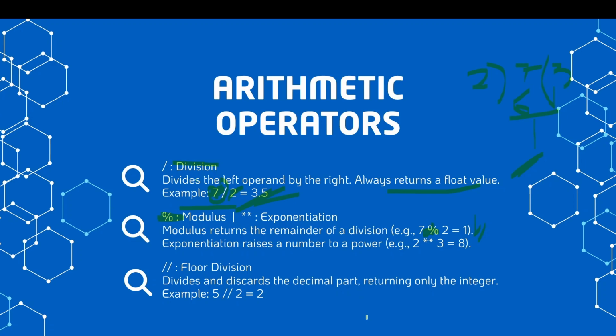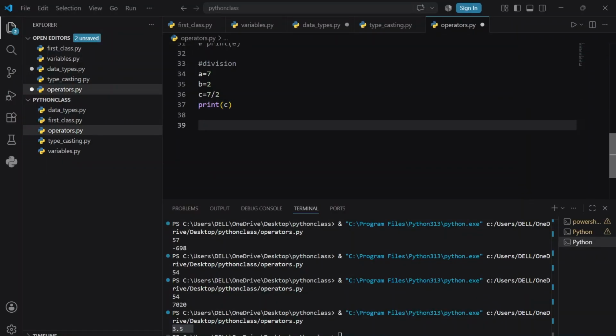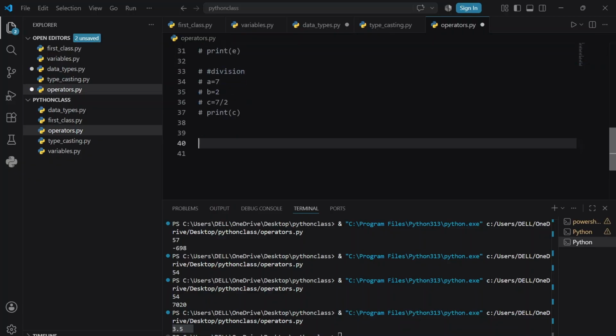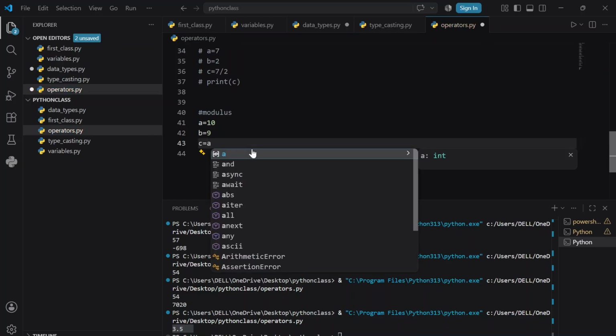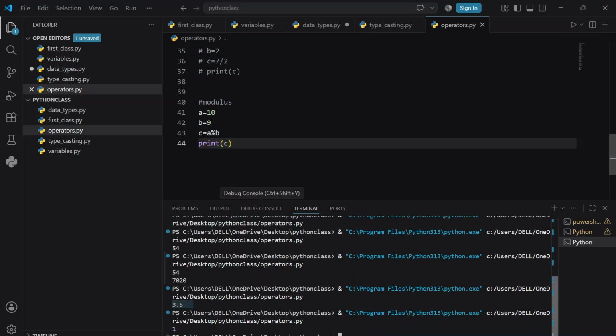Let's check out some examples. I'll show you. Select, comment, and write mod. A is equal to 10, B is equal to 9, C is equal to A modulo B, print C, and run. As you can see, we are getting the remainder 1.